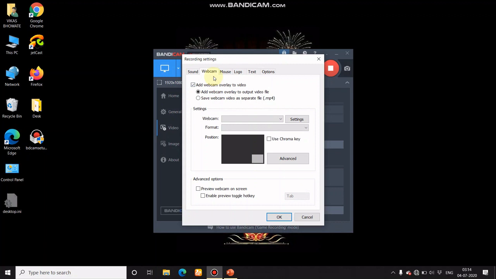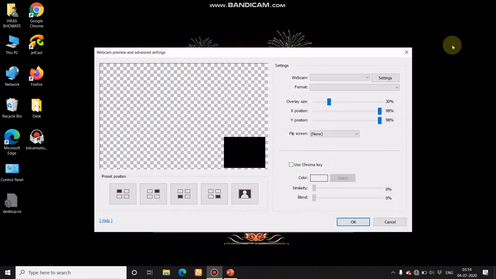Next is webcam. Please make a note that you should have the check button at add webcam overlay to output video file. Next here is the setting of the overlay that we can set using advanced. When you click on the advanced, a window will pop up. You can check the position of the overlay by clicking on the options.